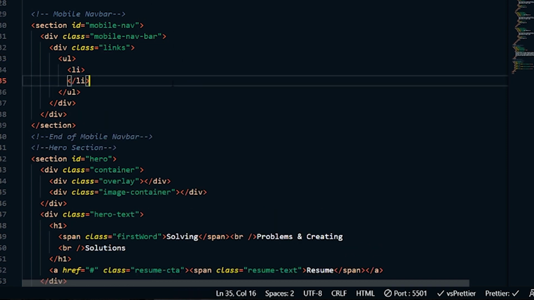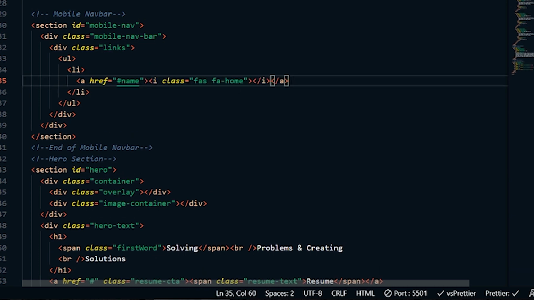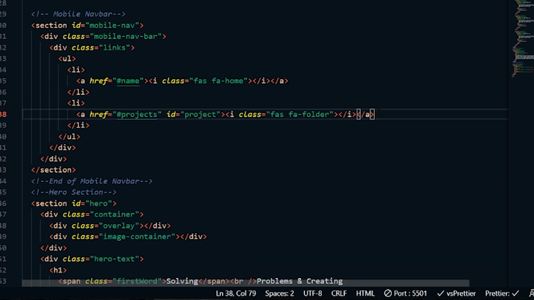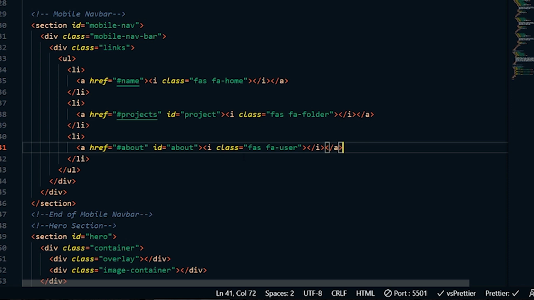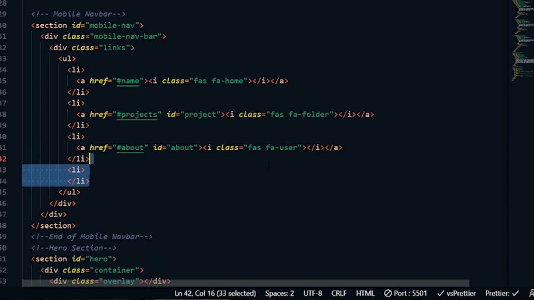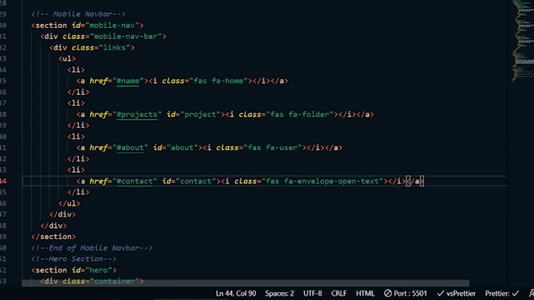And inside of any unordered list, what do we need? List items. So our first list item is a link, and that's going to be our home button. Second list item is going to be our projects. So our href is our project button, and it's going to be a folder icon because folders kind of look like projects. Third list item, it's going to be our user, which is our about me. So the user icon is going to look like a person. So it's an about me section. And in here we have our contact, and we'll save that. And we come back and you see nothing.